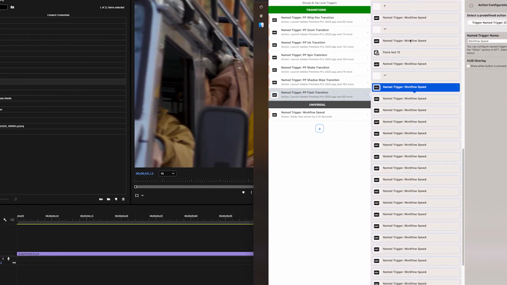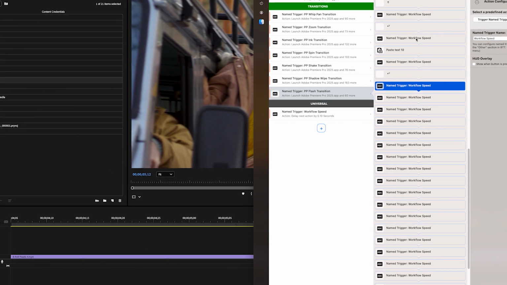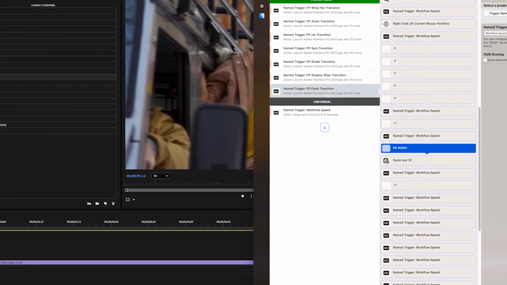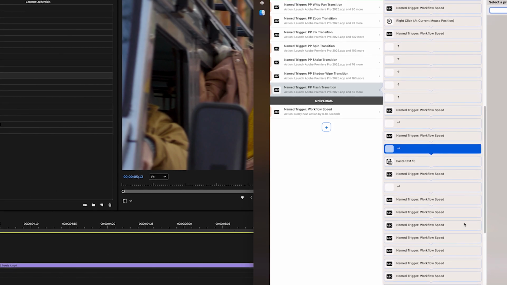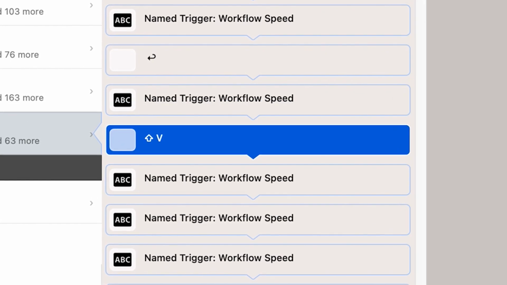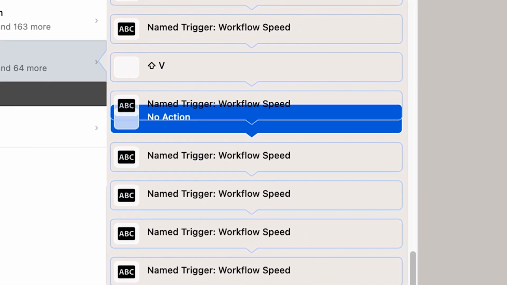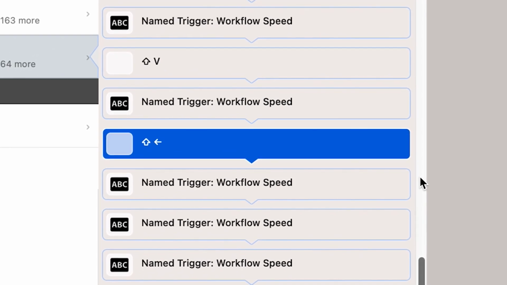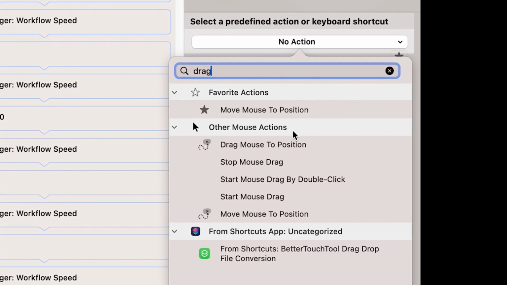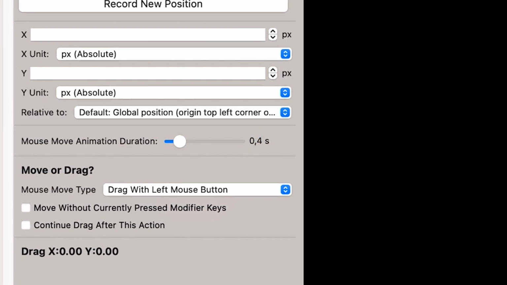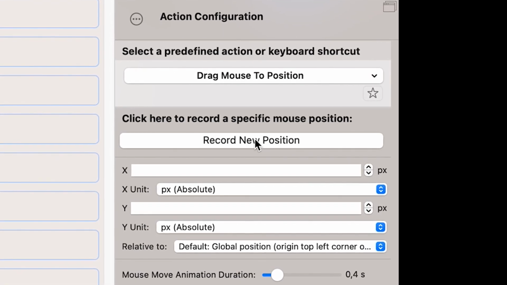Now that our adjustment layer is created, we have to add it to our timeline. Again, there is no native shortcut available in Premiere Pro for that, so let's build ourselves a workaround. Continue the workflow with a Shift+V shortcut action to switch to the Timelines panel. Add a Shift+Left Arrow key shortcut action to move the playhead 5 frames to the left. Add the action Drag Mouse to Position. Change the duration to 0.4 seconds in the right column and click on Record New Position.